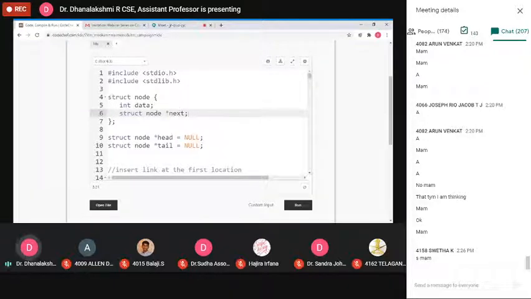Ma'am, code size okay? Yes, ma'am, it is legible, ma'am.